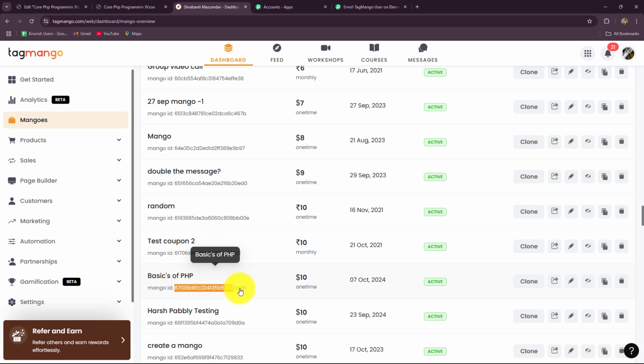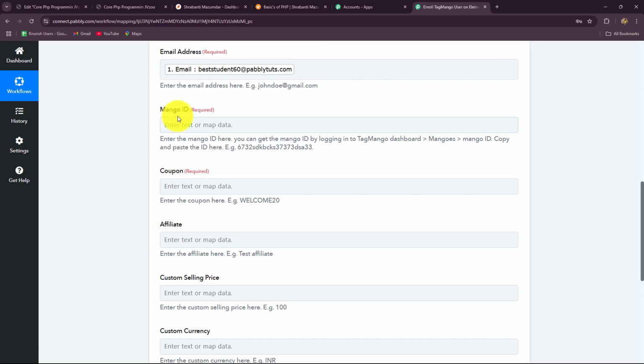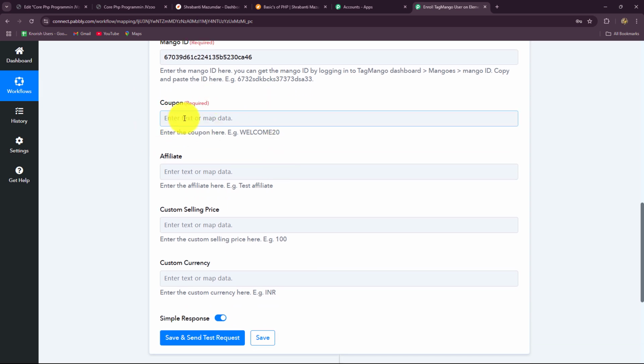So here I will simply copy the ID and paste it over here. This is the Mango ID, that means the course ID in which I want to enroll the student. Then we have coupon. So you have to apply a coupon over here to enroll this student, and you can use the existing coupon which you have created for the course over here.